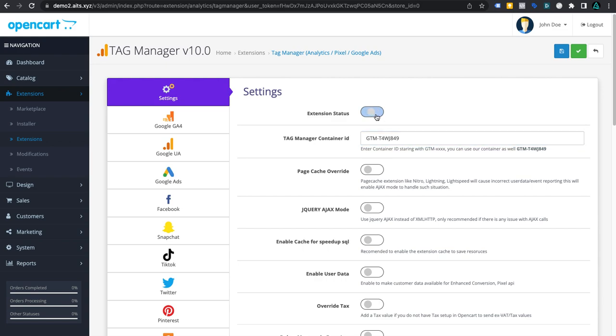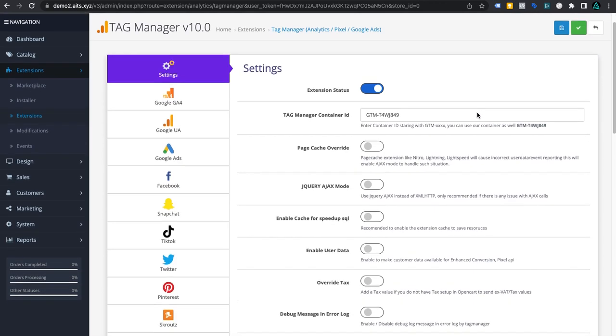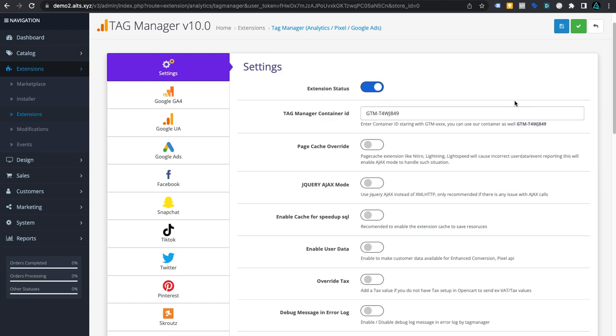So we enable the extension here. We quickly save this settings before we move forward. So the basic settings are saved. So we have the container ready. There are different settings. I'm going to go through each of them quickly so I can explain to you what each of the settings do. Some are advanced settings and some are basic settings that we recommend you have.